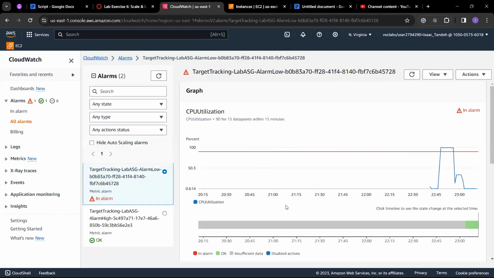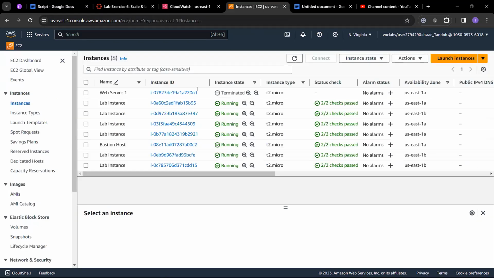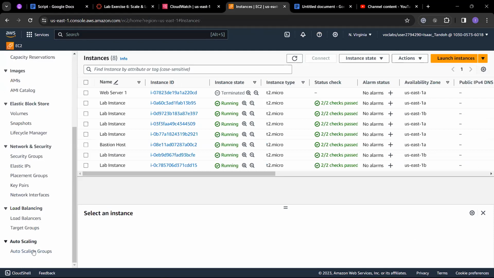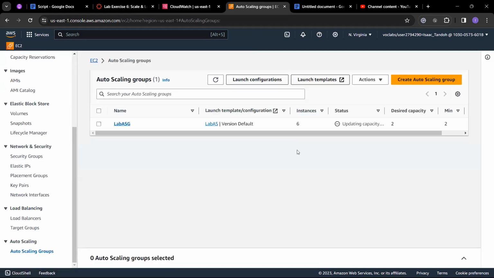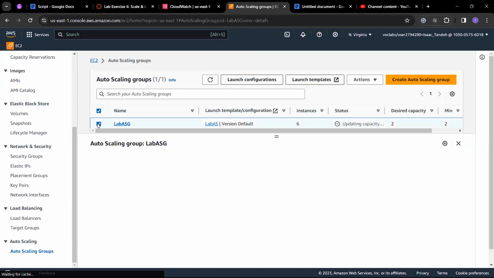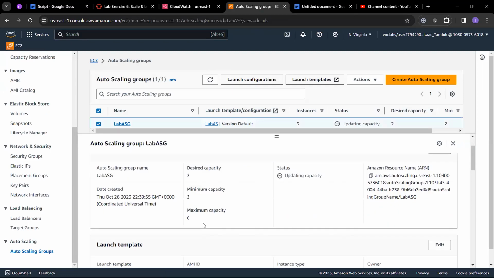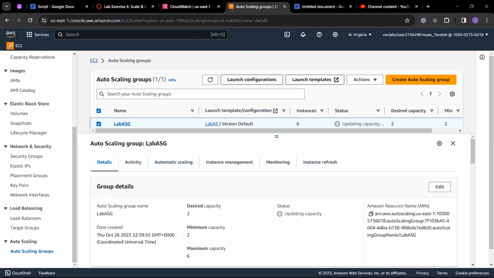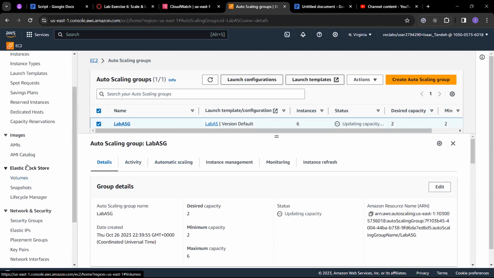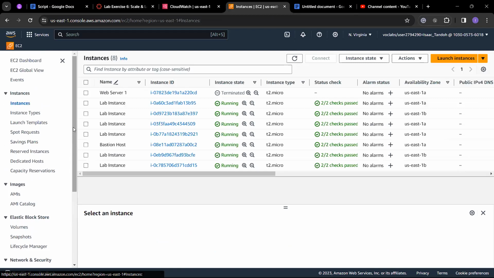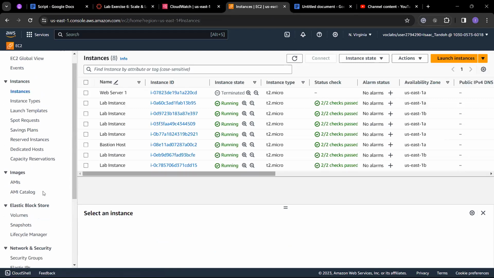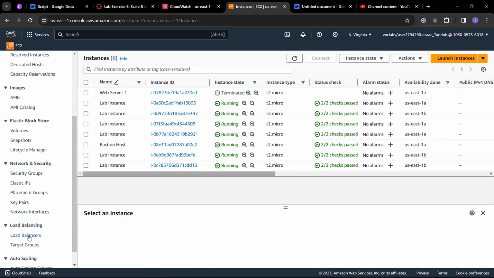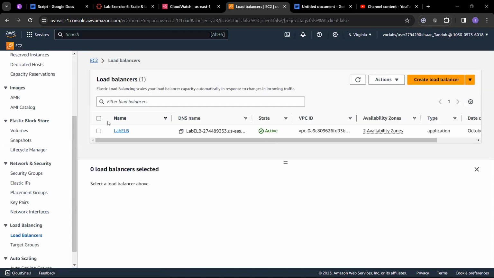Alarm low. Let me go to my auto scaling group to be sure. Desired capacity 2, minimum 2, maximum 2. Okay, correct. We are good to go here. My load balancers.